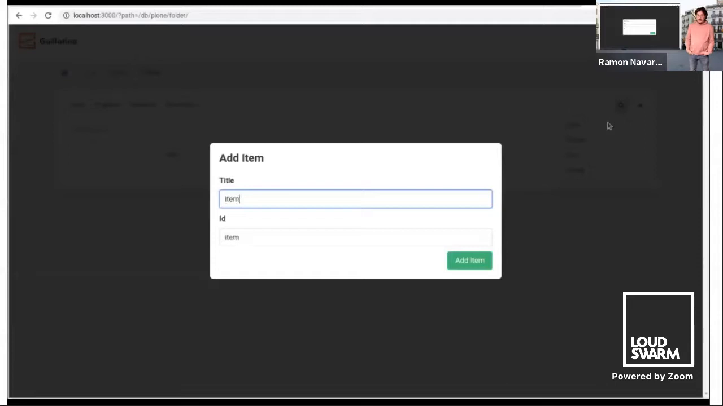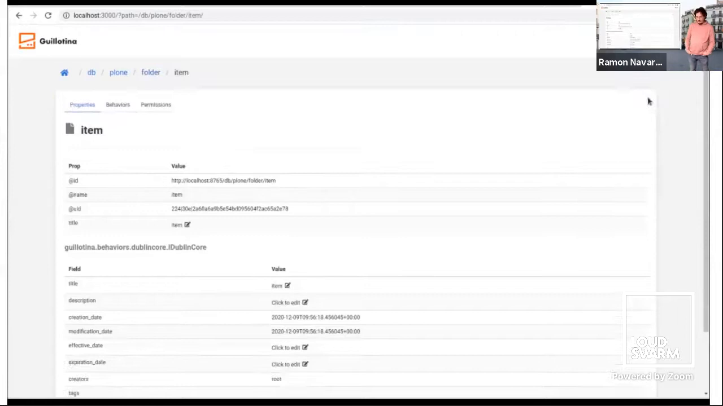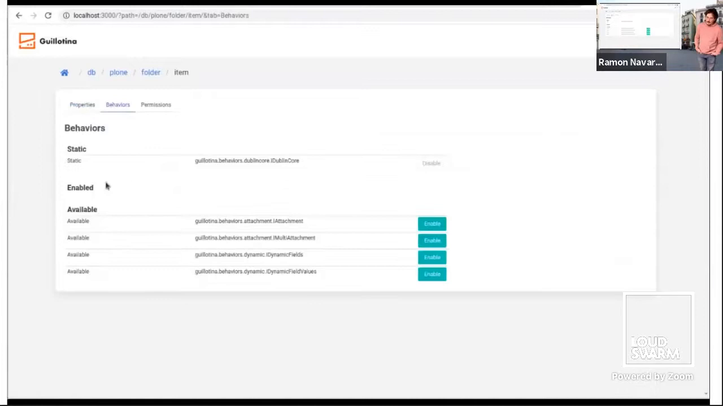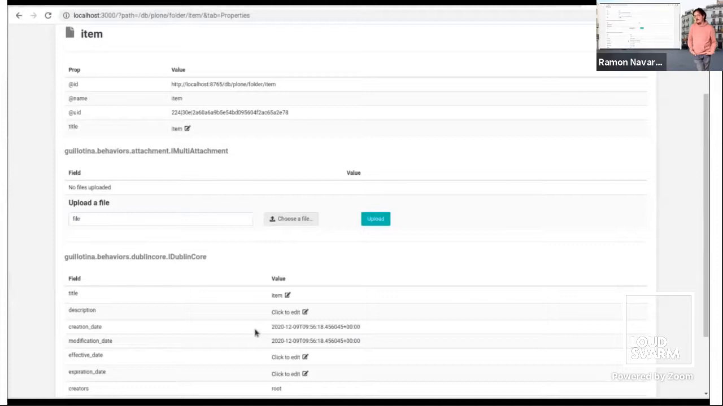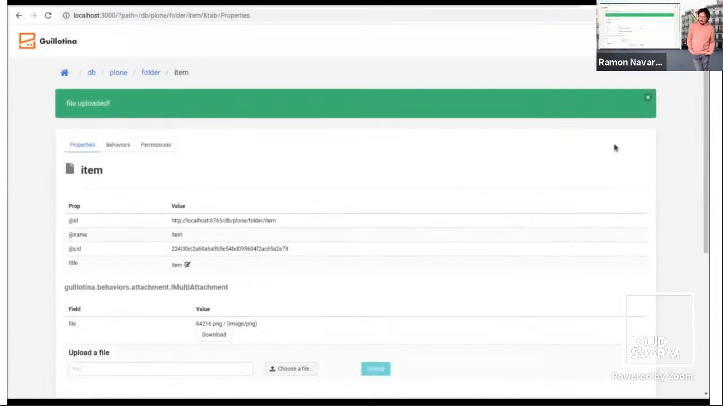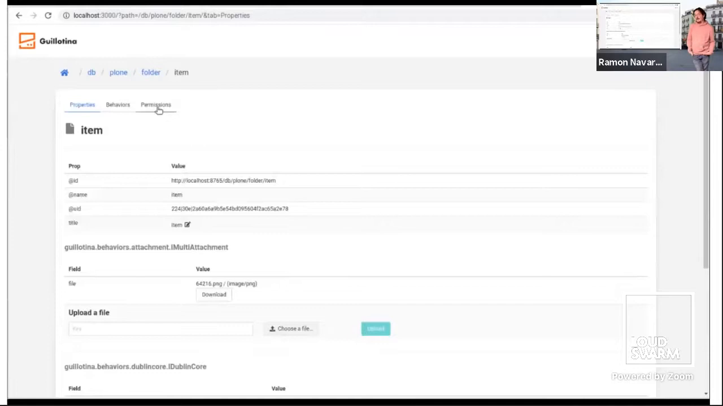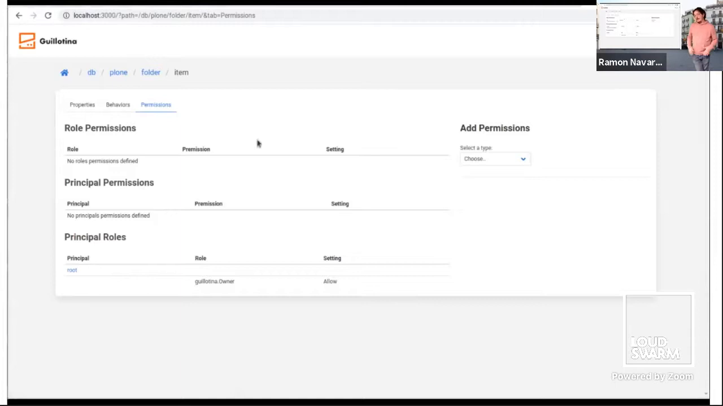Every content type has its own properties. Edit them, and you can add behaviors dynamically. For example, this content type doesn't have any extended behavior. We are just adding on the attachment, and then we can just add file and plug. It's still a bit simple, but we are using it for all CMS. We are extending it and, bit by bit, open sourcing some of the components of the path we are using. That's the reason perhaps it's still small.